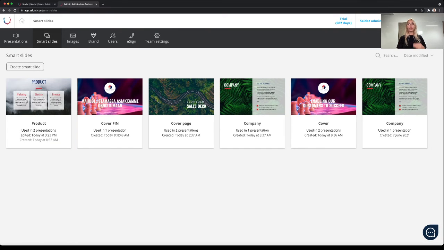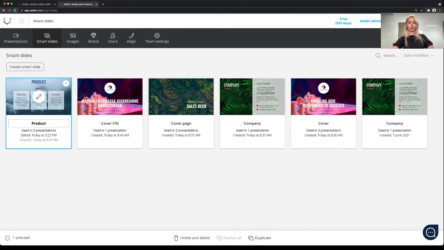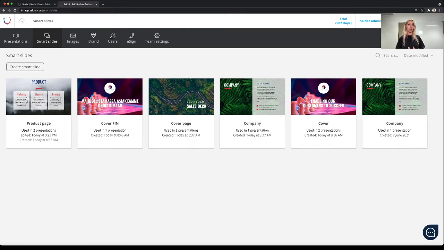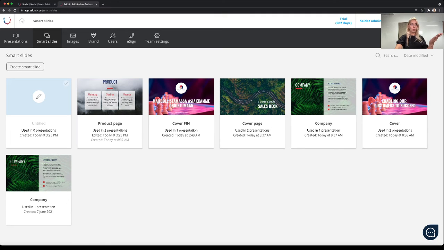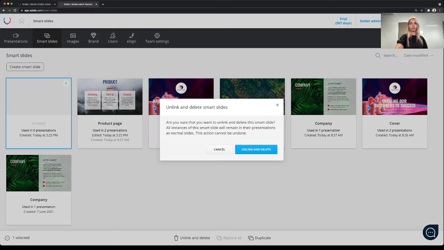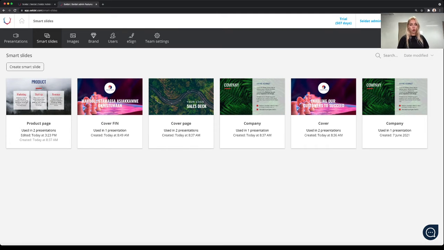Now, this is where you can manage all the smart slides. If you want to, for example, name them. Now, this is no more product, this is product page. Now the name has been changed. If I want to create a new smart slide, I can do it from here, name it, and then also if I now don't want to use this, I can press here and then just delete. And now I don't have it anymore.